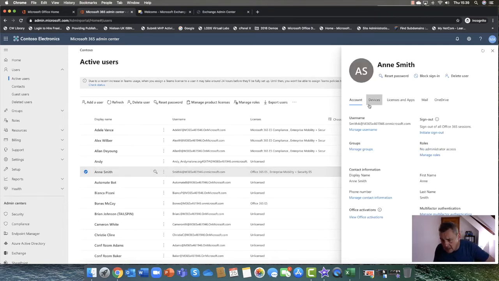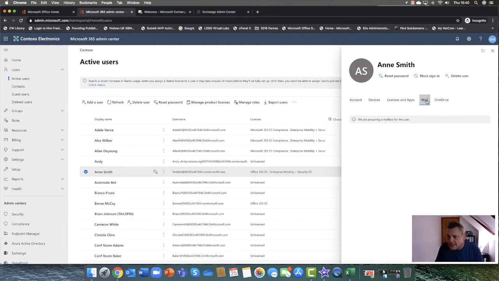I can see information on her account. I can see when she's last signed in, signed out of 365. I can see her Office if she's assigned Microsoft Office. One of the things you should definitely set up is multi-factor authentication. That means you're not just logging on with a username and password, you're logging on with a device, so your mobile phone.